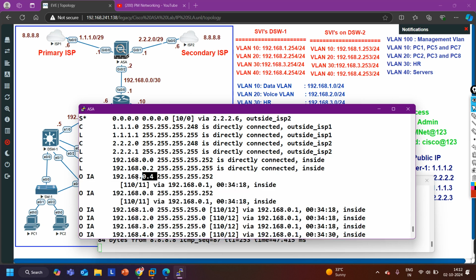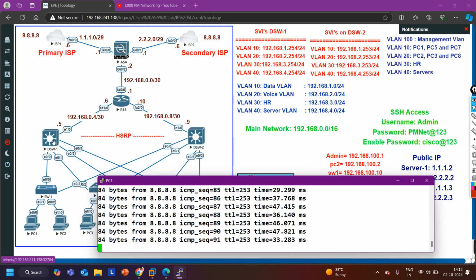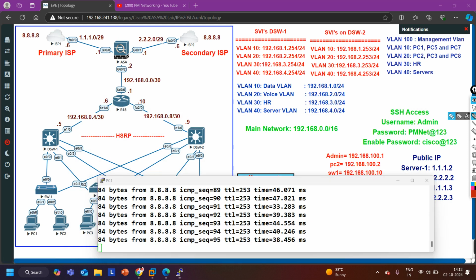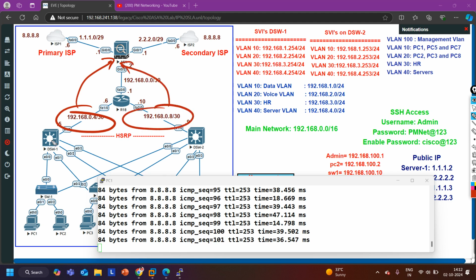192.168.0.4. This is not the user subnet, guys. This is the subnet between distribution layer switch 1 and my core router. After that, the ASA firewall has this subnet also. If you have multiple subnets here, let's say between distribution layer switch 1 and distribution layer switch 2, we also have one subnet. So the ASA firewall will have one entry for all the internal subnets.